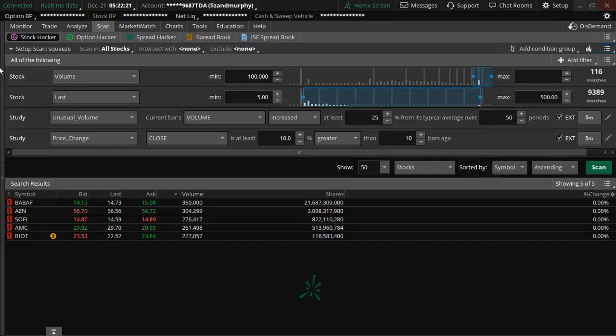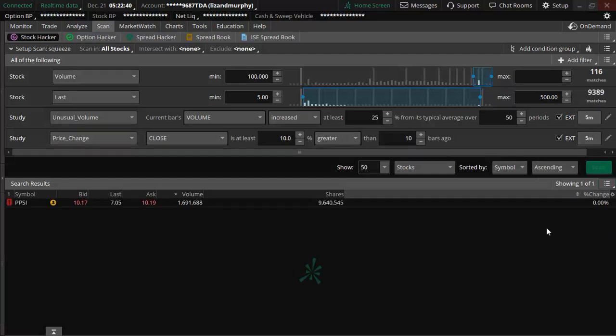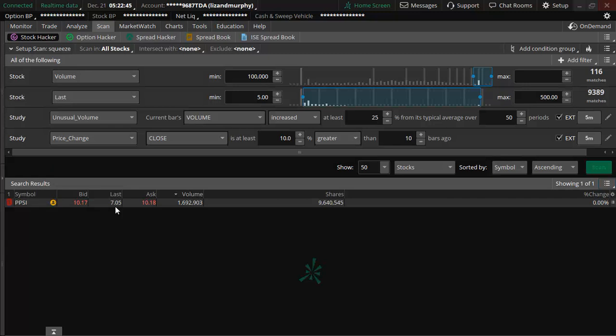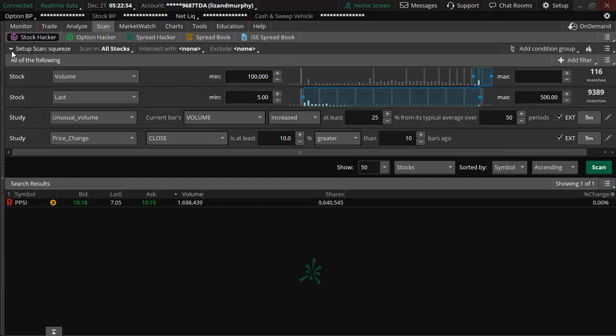But the one study I want you to put in is a price change, and that's close is at least 10% greater than 10 bars ago. Also on an extended 5-minute chart. This is the squeeze scanner. Go ahead and hit scan, and it shows 1. Boy, that is a squeeze right there. That's squeezed pretty high. As you can see, it closed at 7. It's already up to 10. These are how you find these special movers in the morning.